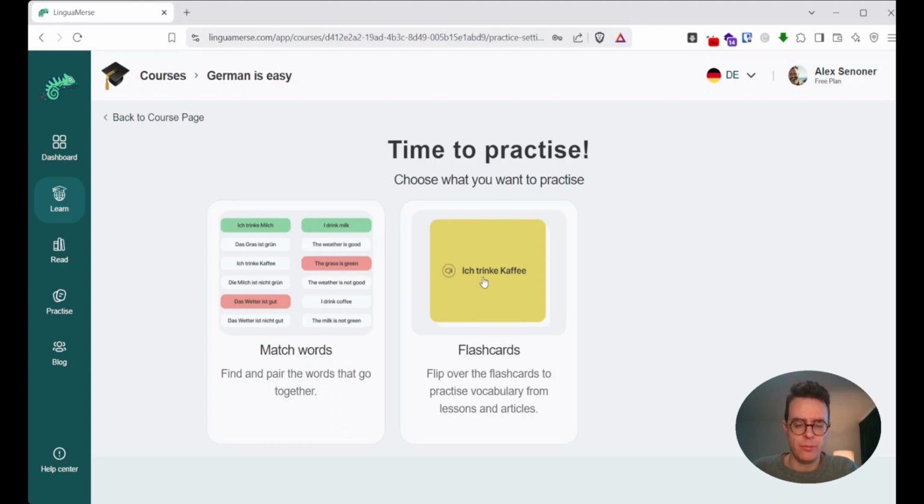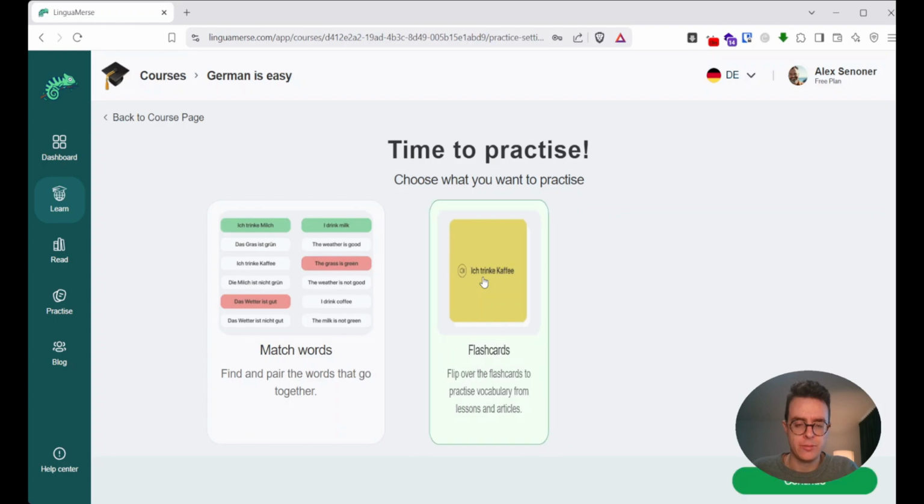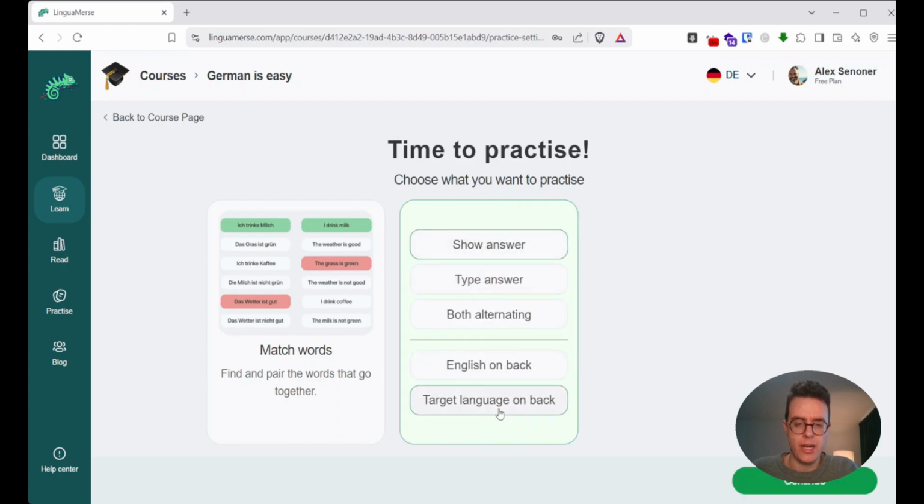So yeah, we can maybe try to go through the flashcards. And when you say you want to practice flashcards, you can choose, do you want to show the answer, do you want to type the answer, or do you want to do both alternating? The way that works is we can maybe do both alternating, so you can see what they are like.